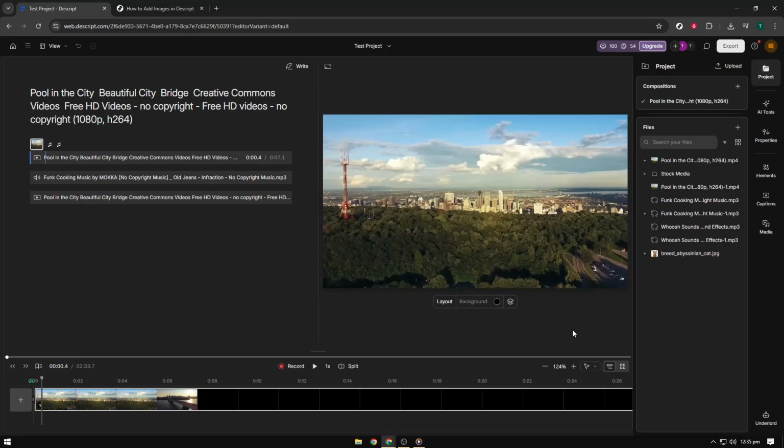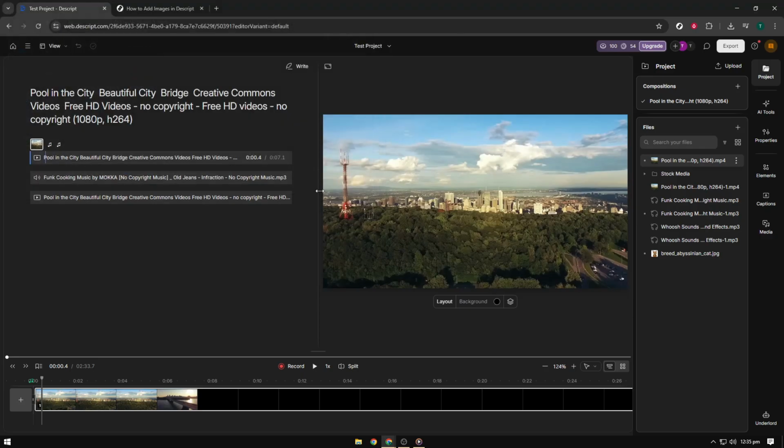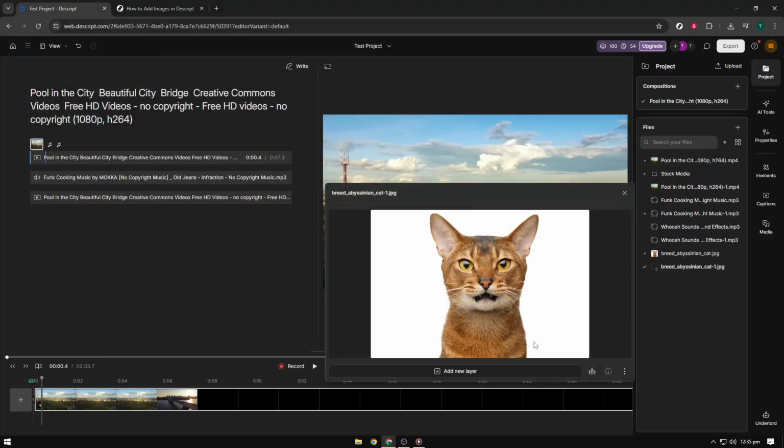From the drop-down menu, select Add from Computer. A file dialog will appear, allowing you to locate the image file you wish to upload from your personal files. Once you've found your image, click on it and select Open. It will be uploaded into your Descript project workspace.